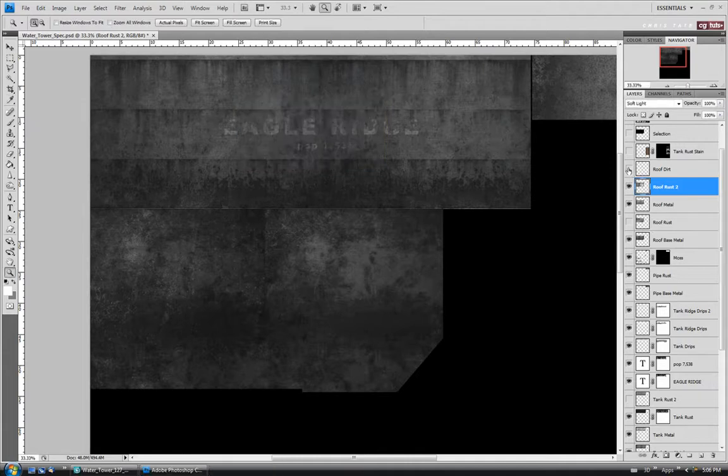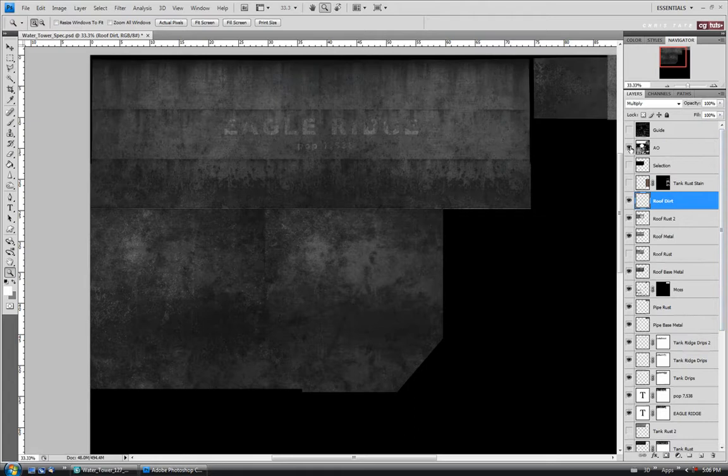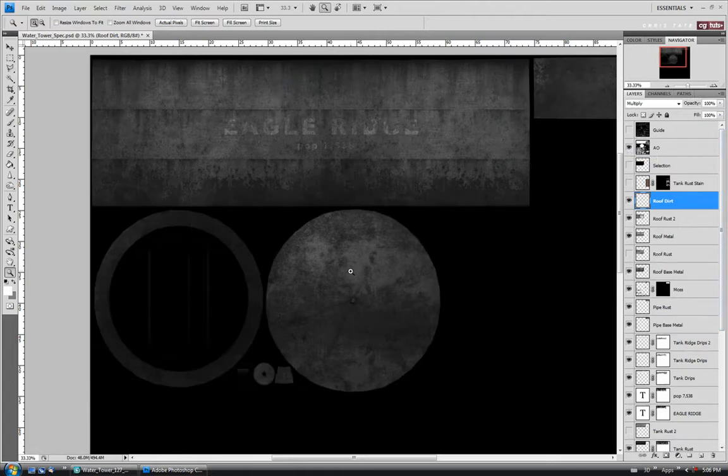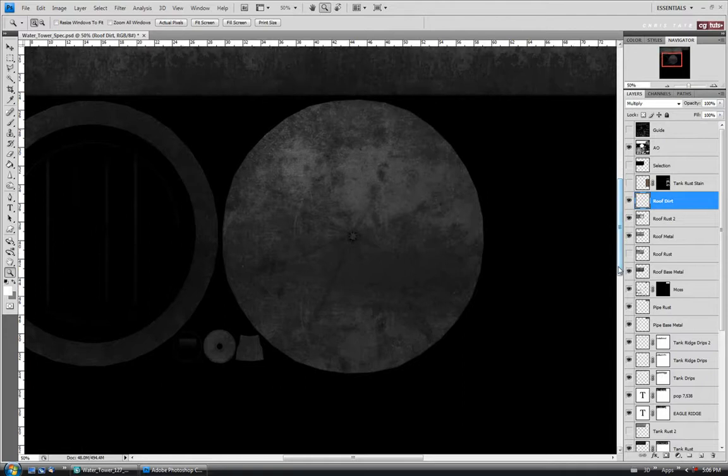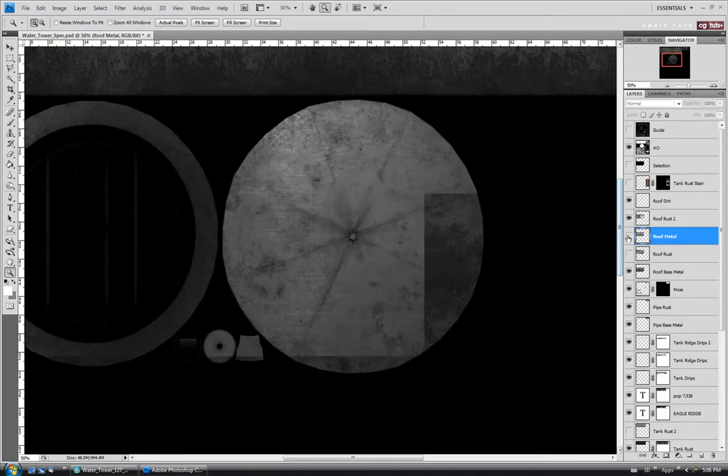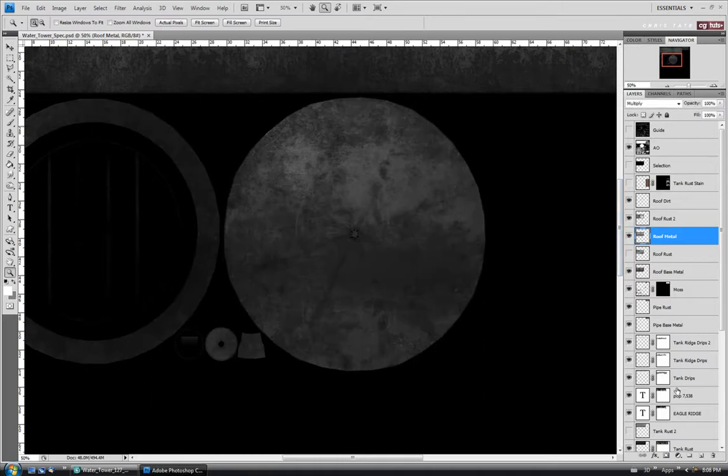Alright, let's also turn our roof dirt layer on, just so we get some of that back. I'm actually going to turn the ambient occlusion map on as well for now. Okay, and I want this to be a little bit brighter on the roof. So let's zoom in on it. I'm just going to go back down to the roof metal layer. Okay, this one. So I'm just going to add a layer mask.